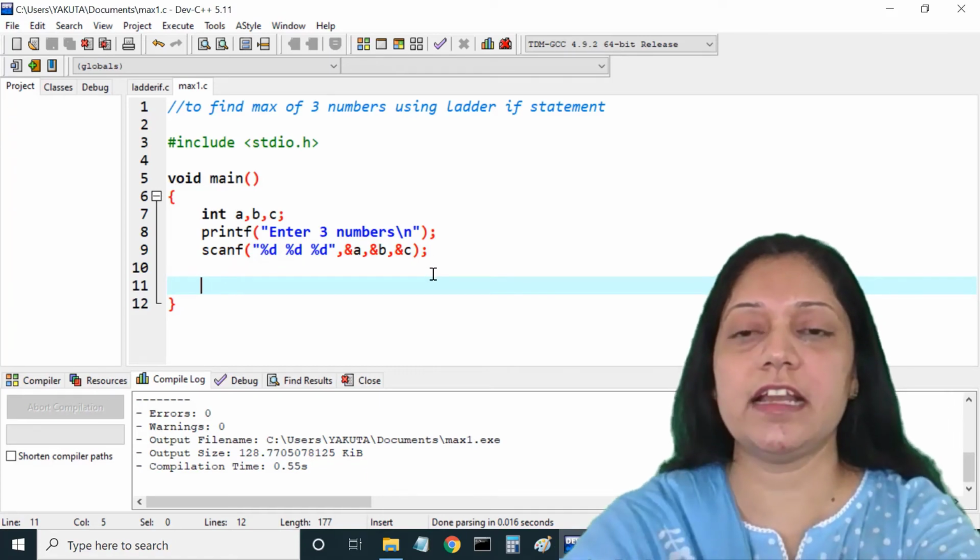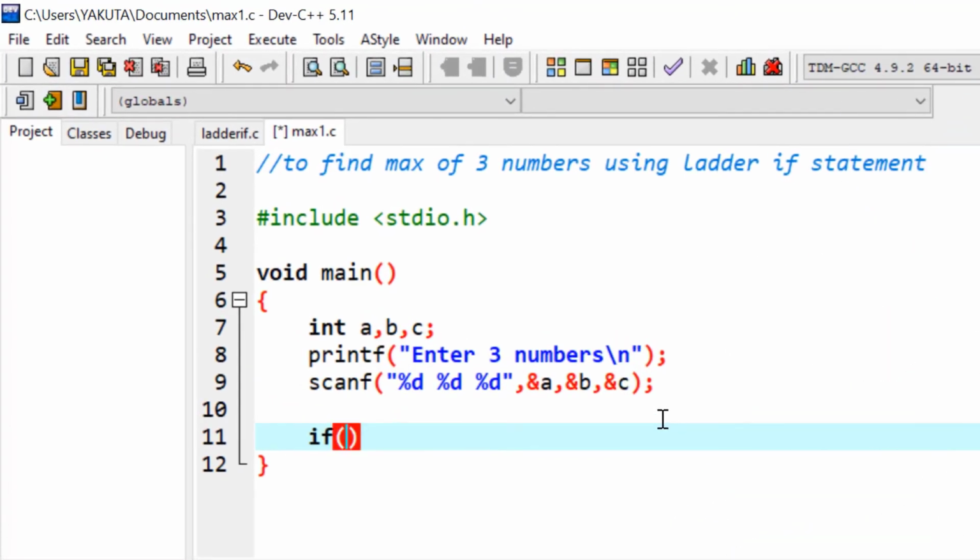For that I'll use ladder if and condition. The first condition would be, I'll check whether A is greater than B and A greater than C. Here I am checking two conditions, whether A is greater than B and A is greater than C. And between these two conditions I place the logical AND operator.